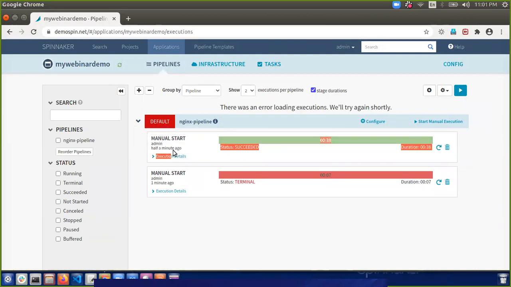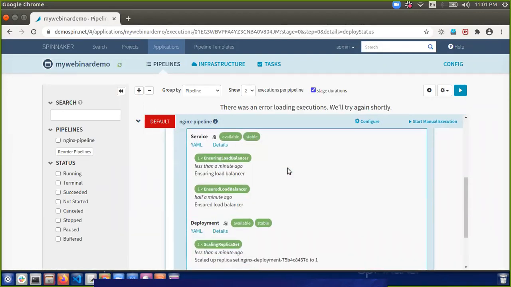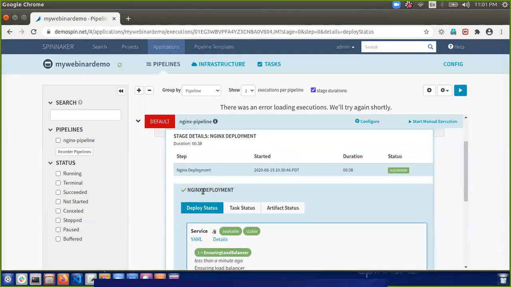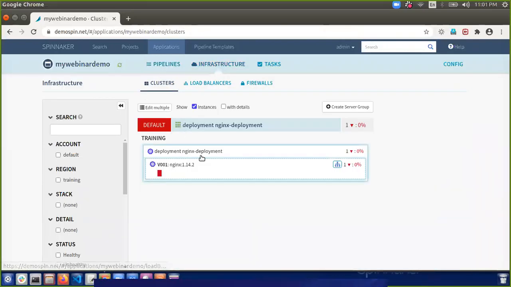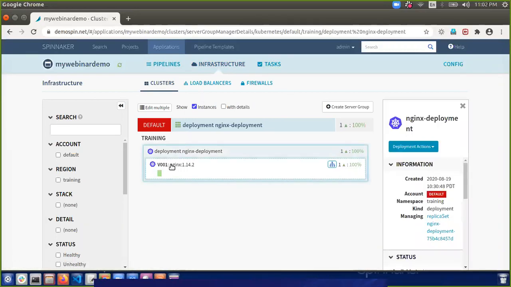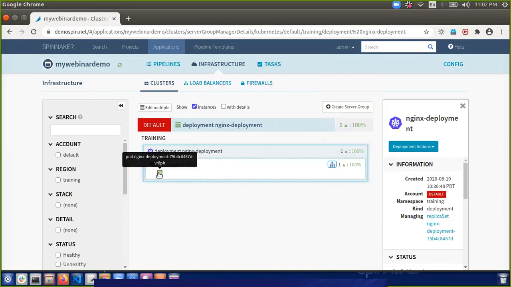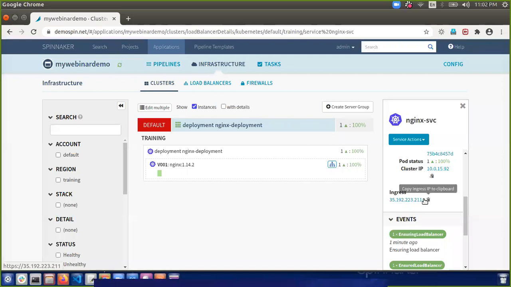So if you expand this one, the execution details, this would contain your deployment manifest files. And also you can go to the infrastructure tab to see your deployment. So here the deployment means your deployment currently has one deployment and this has just one single pod. And also if you look at your load balancer service, this is going to contain your load balancer IP.